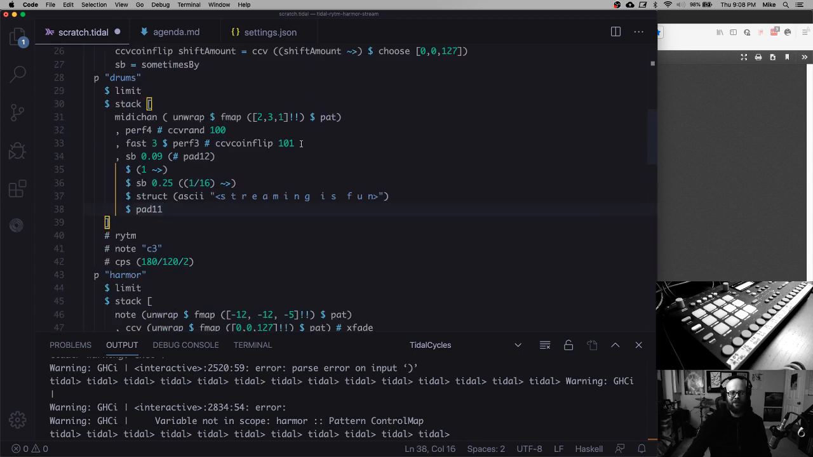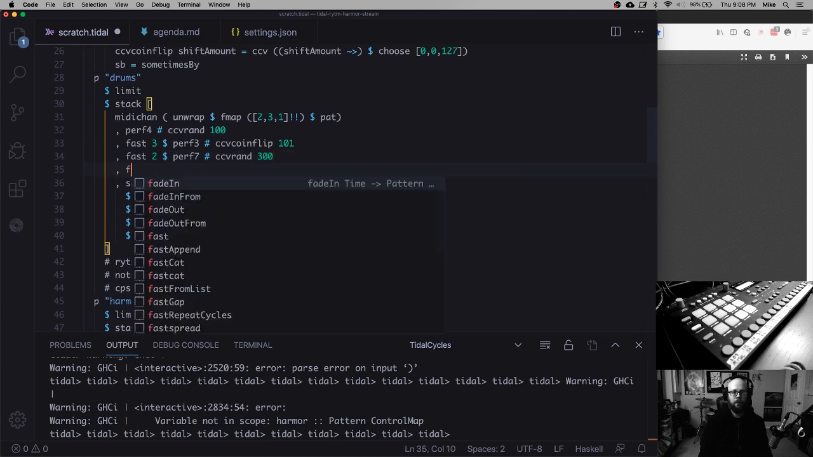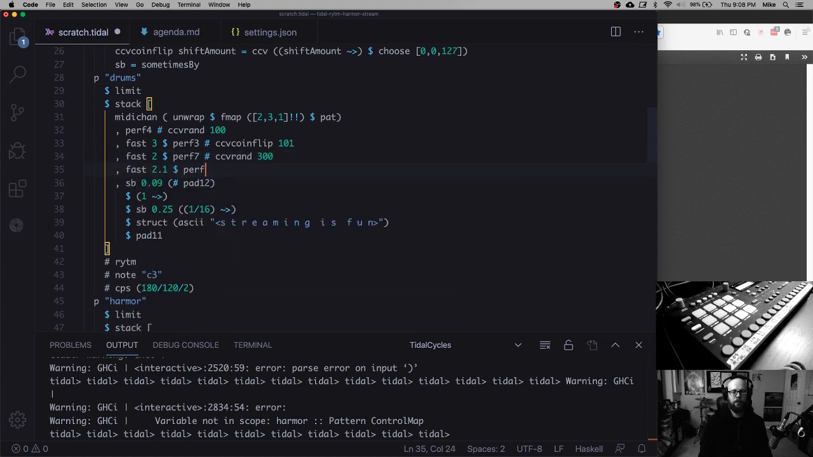Oh, it's a joy, isn't it? That's 2 perf 7 CCV. So we'll do CCV rand 300. Fast 2.1 perf 8 CCV. This is the LFO depth. We'll do coin flip 301. Let's see what this does. Do not see them firing.